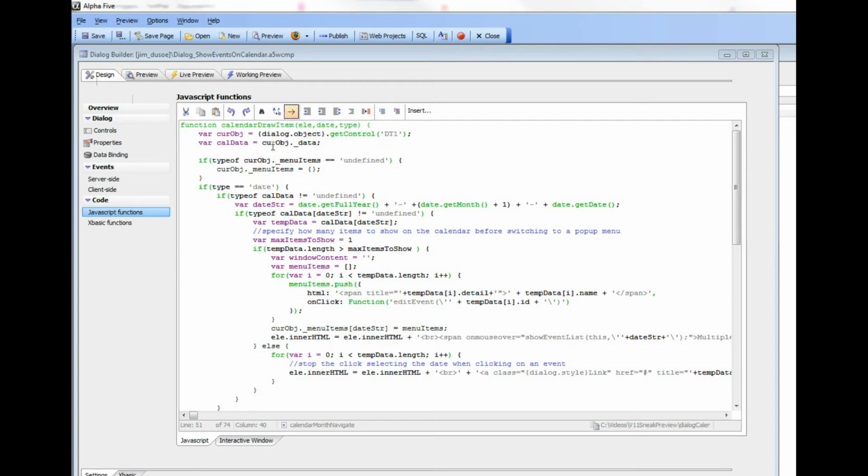First you can see we're getting a pointer to the calendar object using the get control method, which we've done several times previously. Now we have a JavaScript object called curObject. And then we're getting the actual data that we need to display. As you recall from the Ajax callback, we put the JSON data that needs to be displayed inside a variable in the calendar object called underbar data. So cal data now is the JSON object of events, of orders that need to be displayed. So now let's carry on.